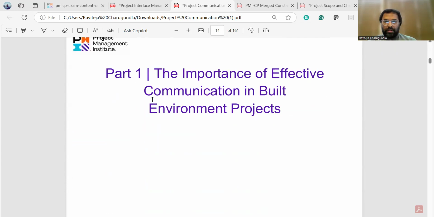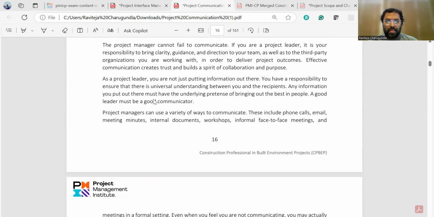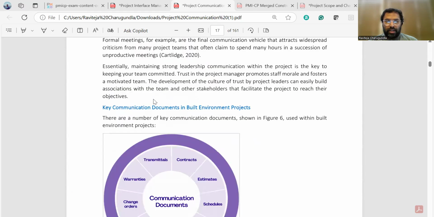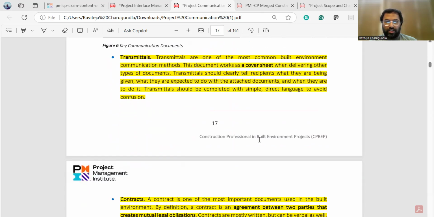In part one, we're going to explain the importance of effective communication in built environment projects. These are the key communication documents required in built environment projects. This is an important concept for the exam, so concentrate on this. Coming to the transmittal, this is a kind of cover sheet for any documentation.